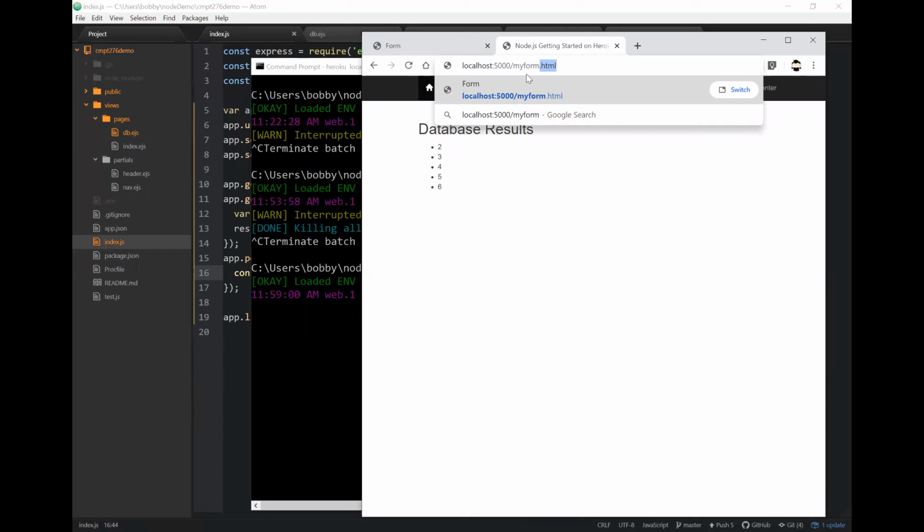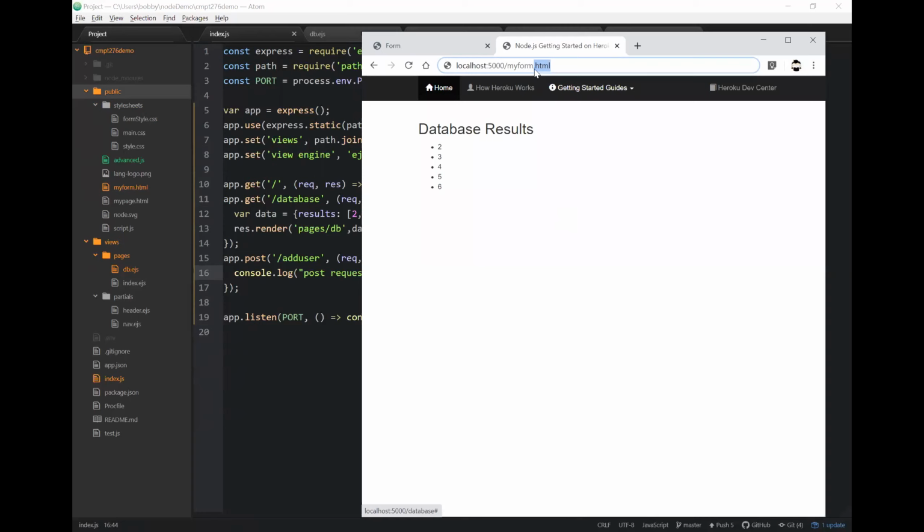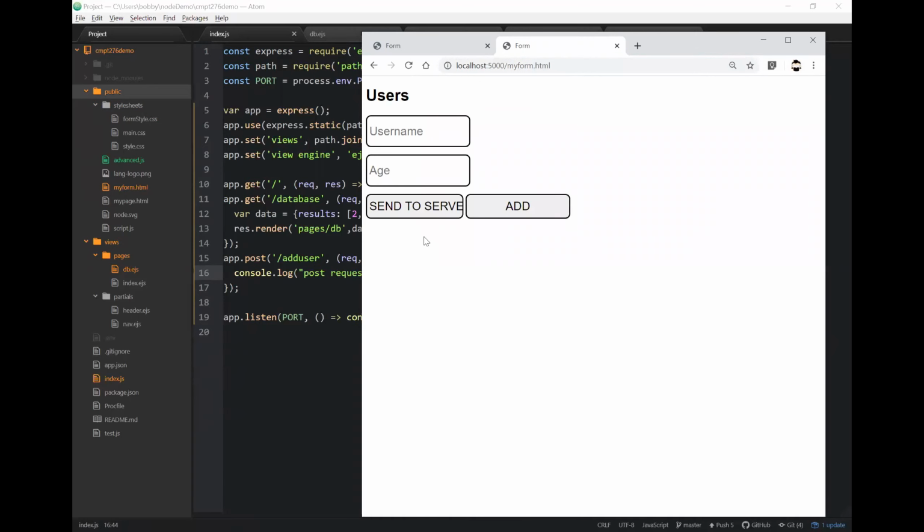The difference here is that when I type myform.html, the server goes into our public folder and tries to find myform.html. Just like when I typed database earlier, it was going into the public folder and looking for database. There's no file called database, so it resorts to running the rest of the code. Here, myform does exist, so it's going to give me this file. There's a button here called send to server, and also another add button.